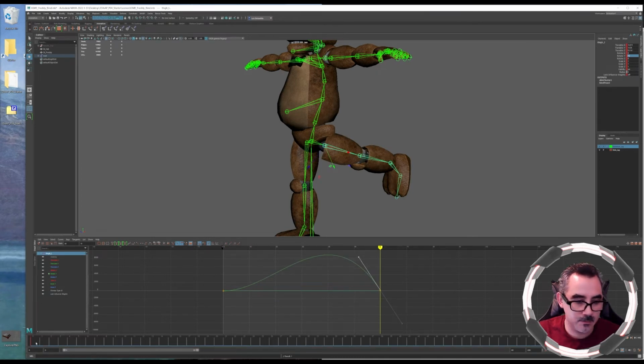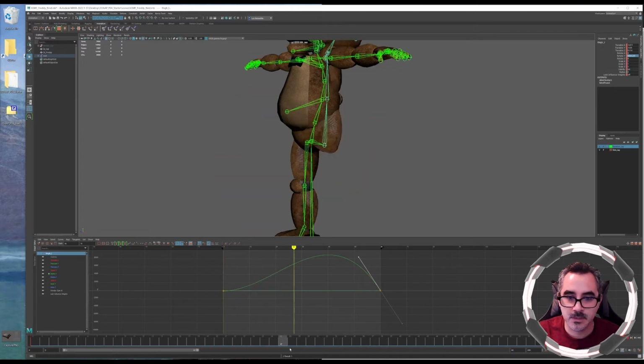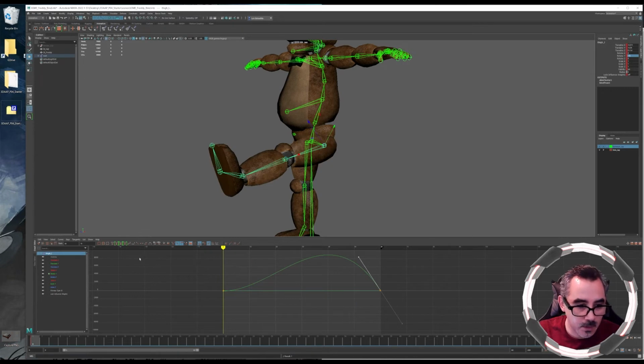So this is going to be a really extreme example. It's doing so many revolutions and then it's going to go the opposite way. And I don't want it to be like that. So there's a couple of things that I can do with the tangents. I can break this, just make it completely linear.